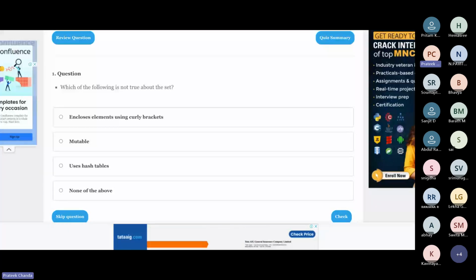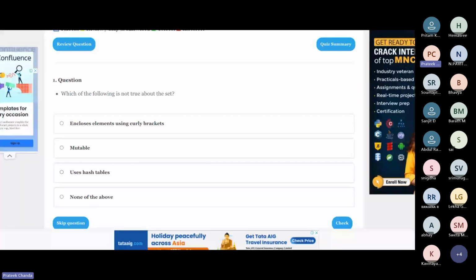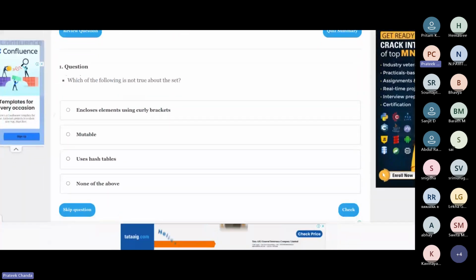Okay, let me go through the quiz examples here. Which of the following is not true about set? Does it enclose elements using curly brackets? Is it mutable? Does it use hash tables? What do you think is not true about the set definition?